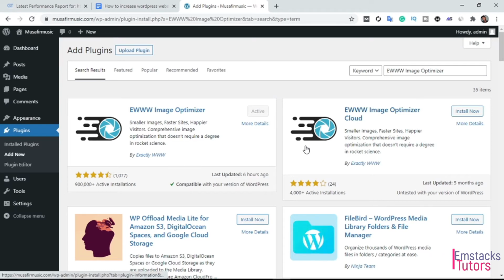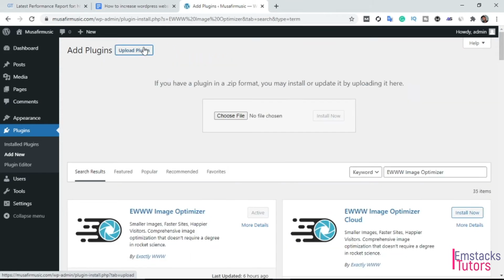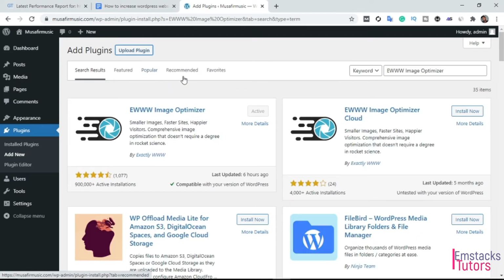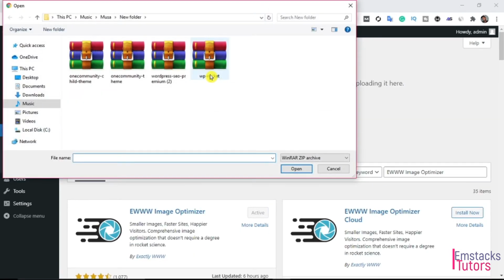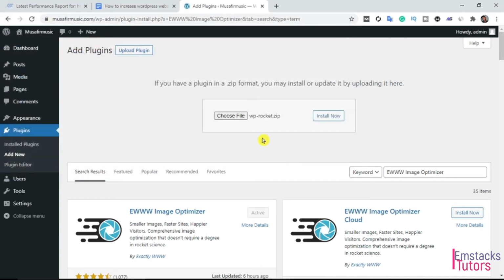Another plugin you can still use for caching purposes is the auto optimizer. So right now I'm going to install my WP Rocket. Check in the description below this video. I'm going to leave a link to download WP Rocket Premium. All right, so I'm going to install my WP Rocket Premium. So this is it right here. I'm going to install it and go to install now.